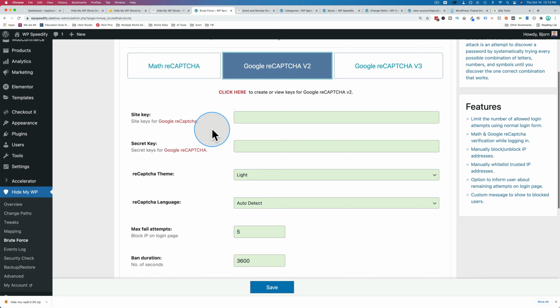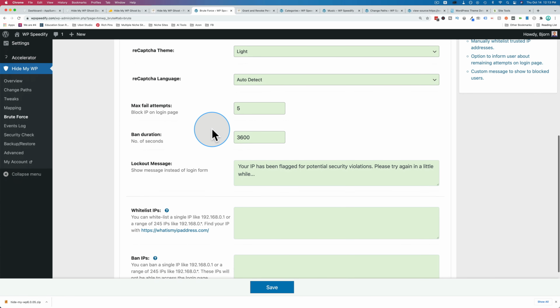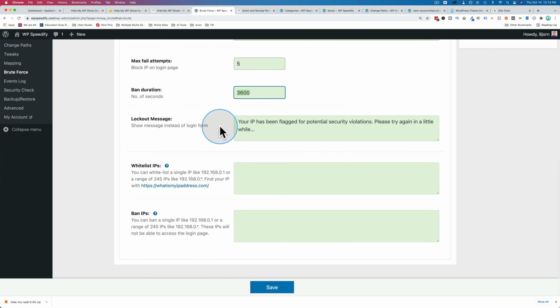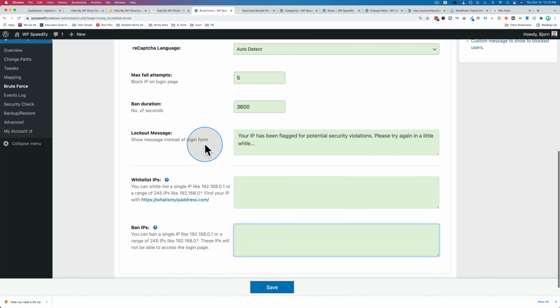And Google reCAPTCHA will be pretty much the same. Number of failed attempts, ban duration. And then if someone's banned, they'll have their IPs listed here as banned. And you can also add them manually if you wanted to.